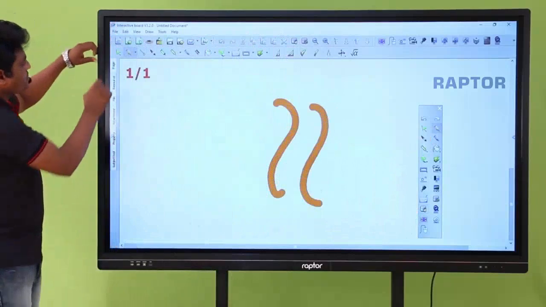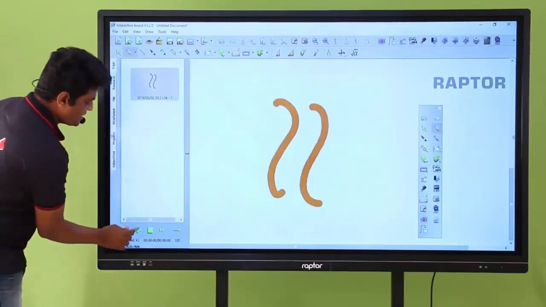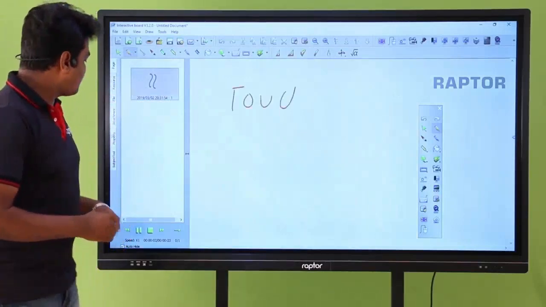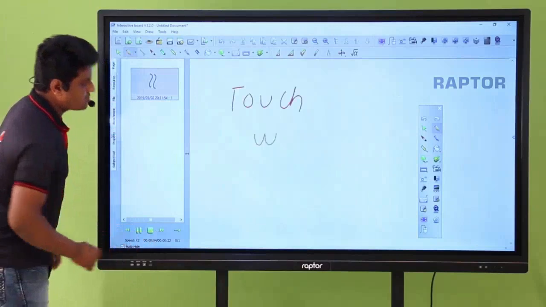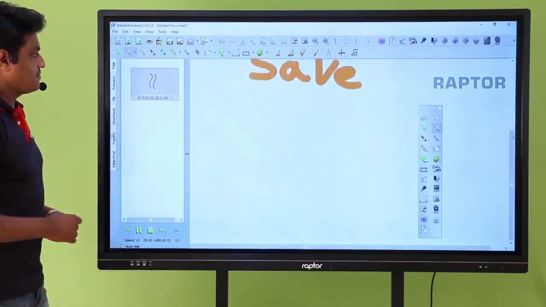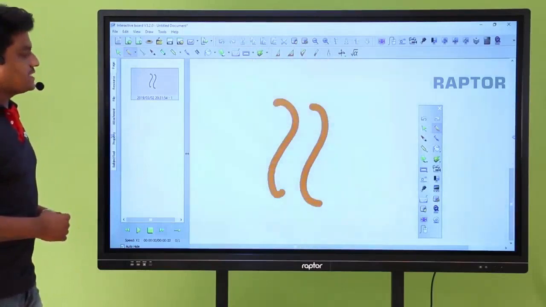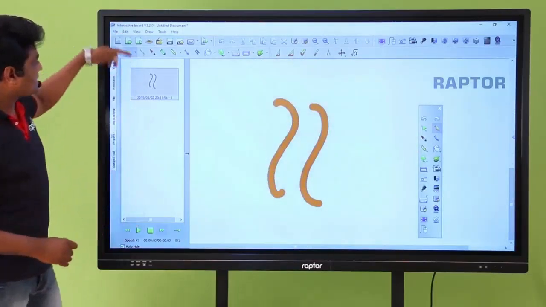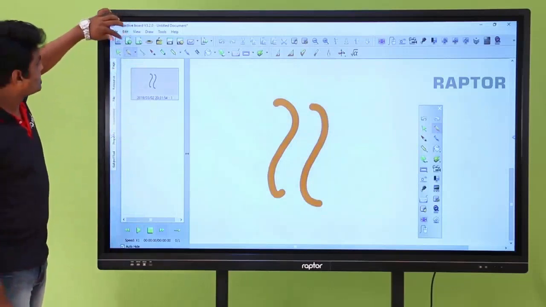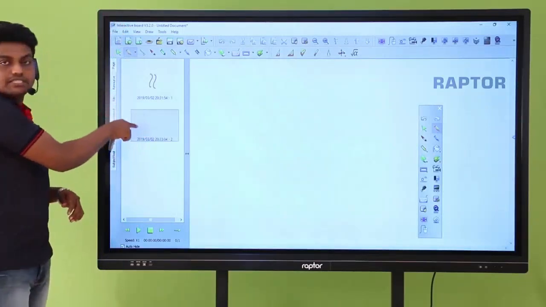We have a special option called the replay option, where whatever we have done on that particular page can be automatically replayed. If we have to increase the speed, you can increase the speed also. And this is one advantage. The next one is, in case we have to add any pages, there is an option for adding a new page here. When we click on it, the pages are added according to the date, time and year.